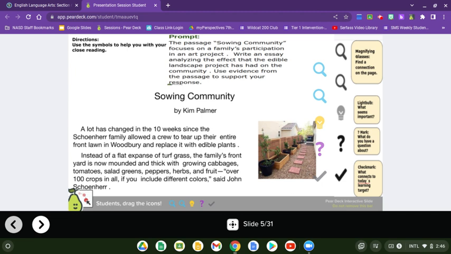A lot has changed in the 10 weeks since the Schoenherr family allowed a crew to tear up their entire front lawn in Woodbury and replace it with edible plants. Oh, I see some edible plants here. Tomatoes. It looks like some beans or something over there. Nice. Instead of a flat expanse of turf grass, the family's front yard is now mounded and thick with growing cabbages, tomatoes, salad greens, peppers, herbs, and fruit. Over 100 crops in all, if you include different colors, said John Schur. One thing is, how are you going to eat 100 different crops in 1 year? It seems like a tall order and something that'd be tough to organize.